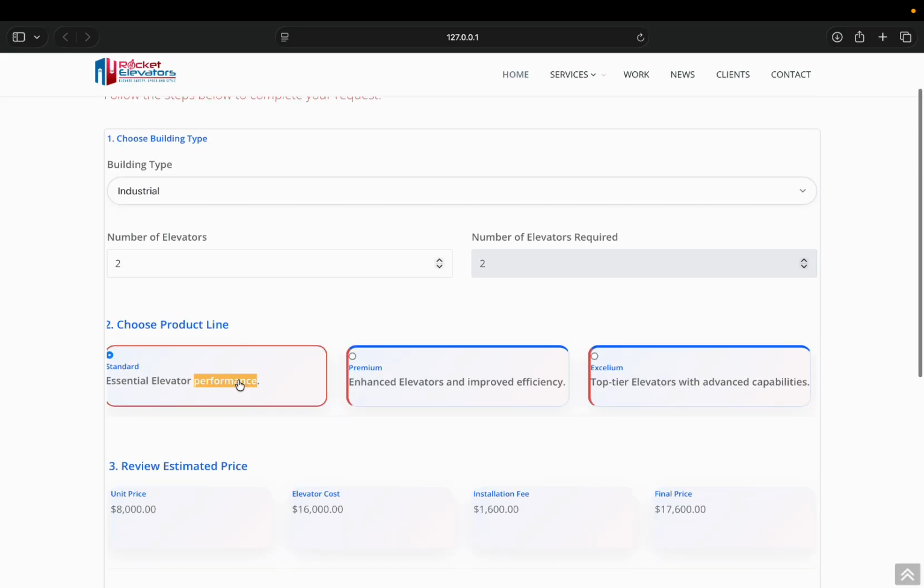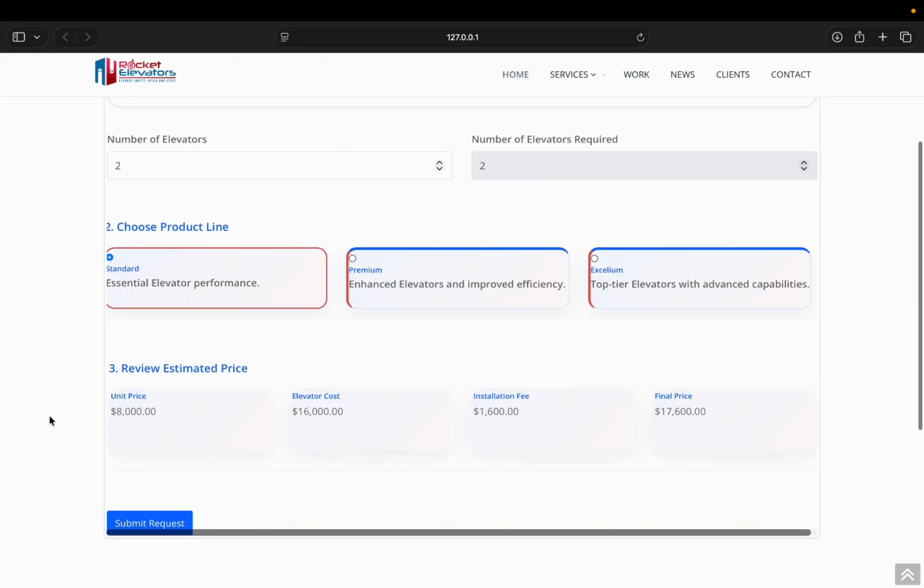So here I'm still on premium. I can switch it to standard and it becomes 8,000 per elevator for 2 elevators, which is 16,000. The format currency function provides every amount with consistent US currency formatting, which gives you the dollar sign, the commas in the thousands, and the decimals here, just in case any change were to occur.